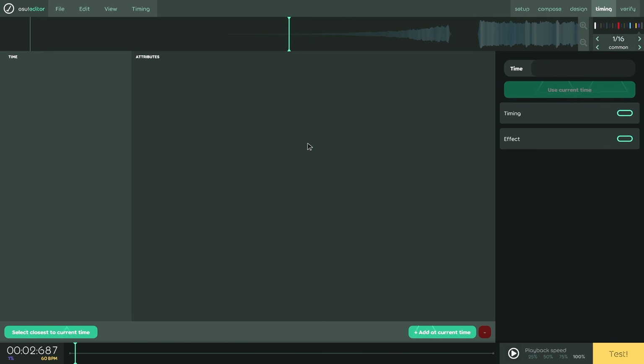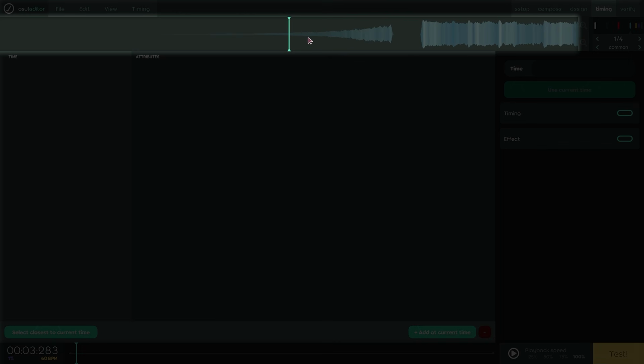Timing is one of the biggest friction points in mapping for new mappers. The interface is fairly intimidating, and it's not immediately obvious what you're supposed to do. So let's break it down into different sections, and you'll be able to time your first map in no time at all. First, let's look at the waveform at the top. This is our song in a visual format.